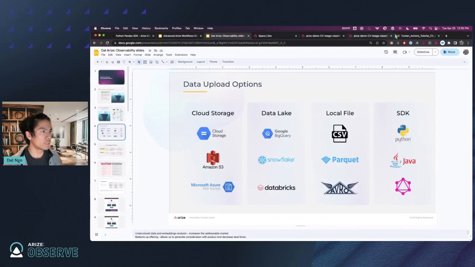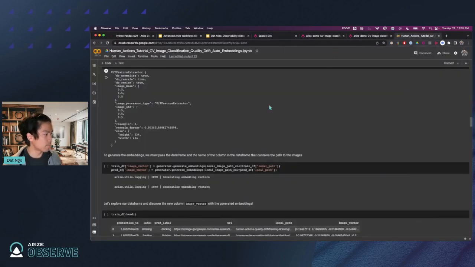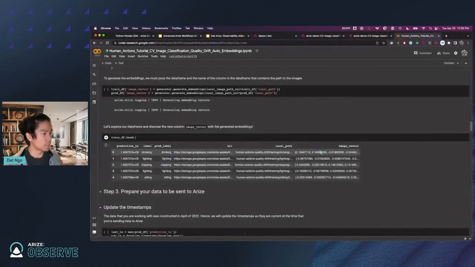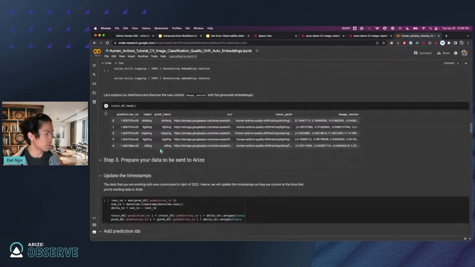Let's go ahead and do that. So for context, I kind of packaged up the data. It kind of looks like this. You can say, hey, where the image resides. Here's that embedding or image vector. And we have predictions, labels, and some other data.